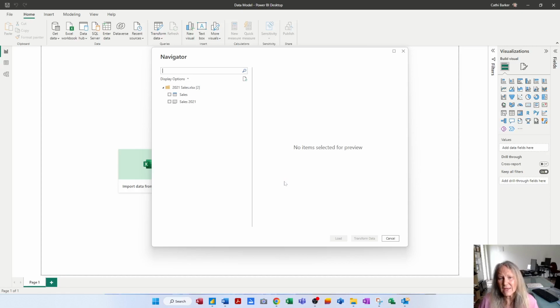Now when the navigator appears, it basically gives you at least a worksheet if it's an Excel file, and that's represented by this icon. But if you actually have formatted your data as a table in Excel, then you'll also get a table option as well. Now, as far as best practice is concerned, formatting your data as a table in Excel before bringing it into Power BI is considered best practice for reasons of data compression.